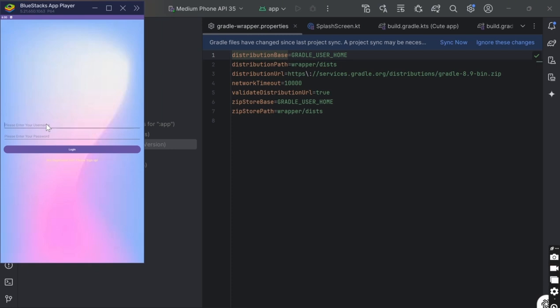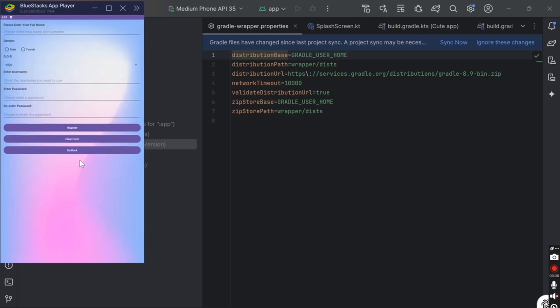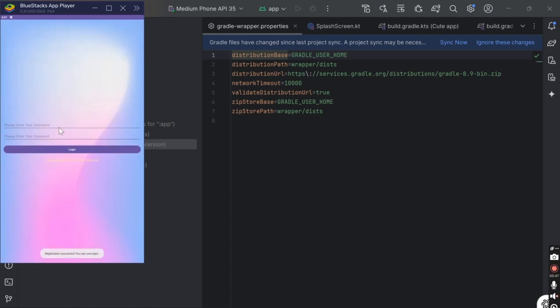For example, on the first row, it says please enter your username, and I'll just write anything, and write a password. And if I try to log in, it'll say invalid username and password because I haven't registered. And at the bottom it says sign up, and if you click on sign up, it'll pop up this page.